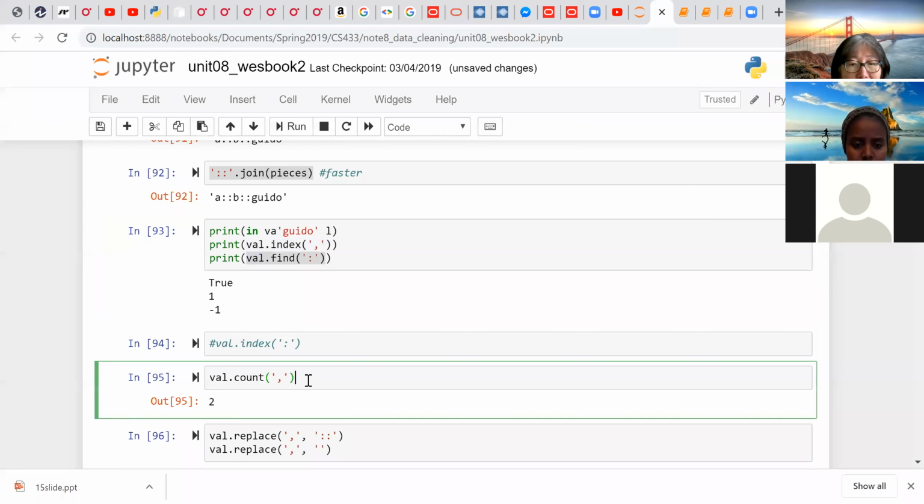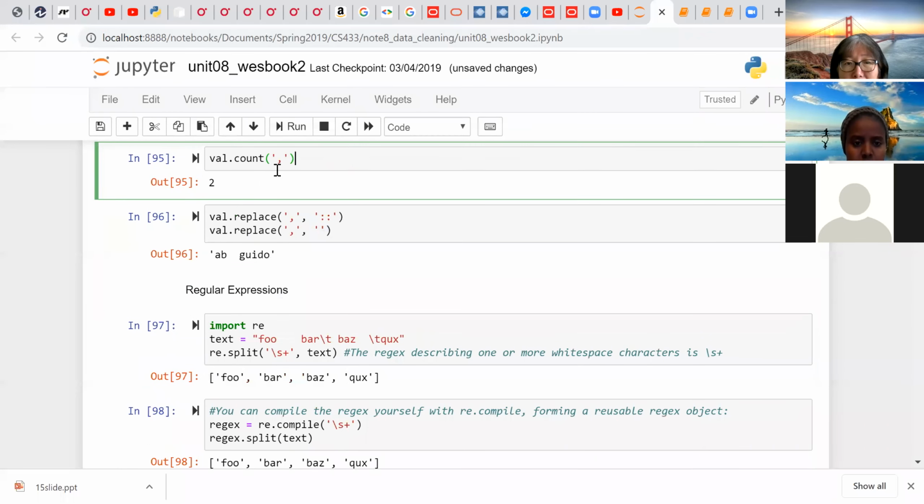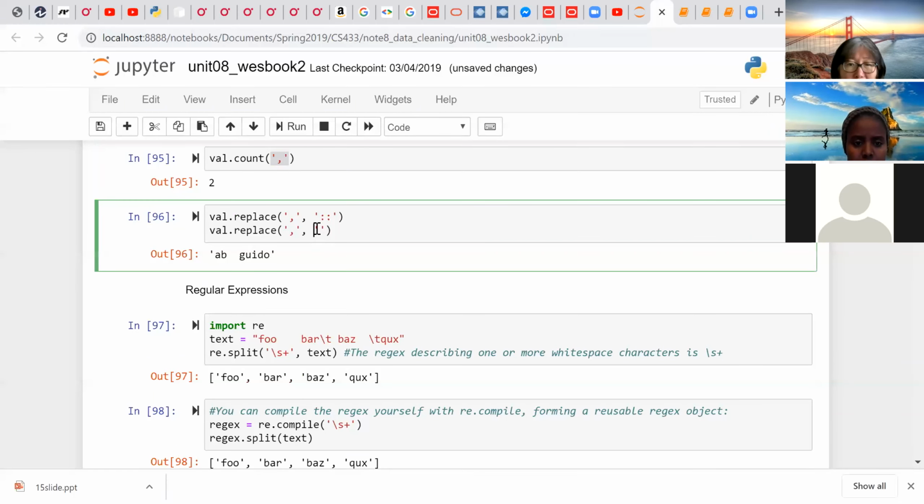So we know that. And the count function basically looks for the substring you are searching, and it also counts how many times that substring occurs. So in this case, the comma occurred twice. That's why you have the result of 2.